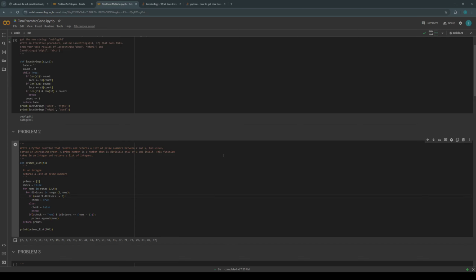We are taking a look at the final exam problem number 2. We want to write a Python function that creates and returns a list of prime numbers between 2 and n, inclusive, sorted in increasing order. A prime number obviously is a number that isn't divisible by any other number but 1 and itself, and this function is going to take in an integer and return a list of integers up to that number. So we have our function prime list, which takes an n that is an integer, and we're returning a list of prime numbers.